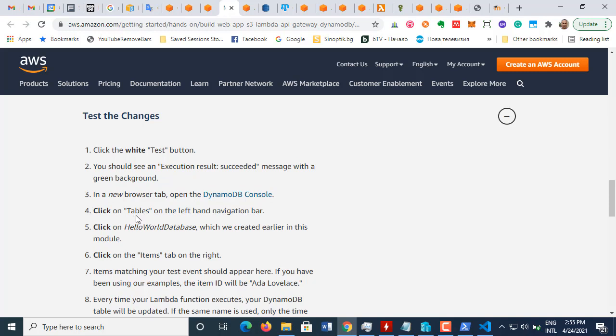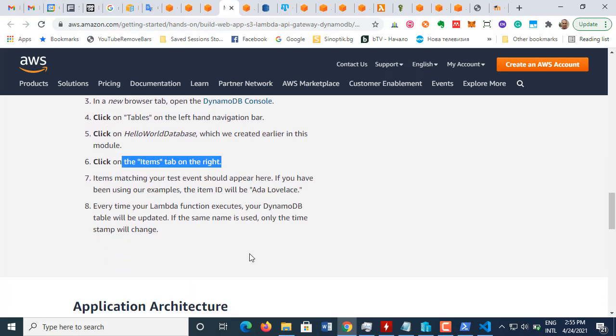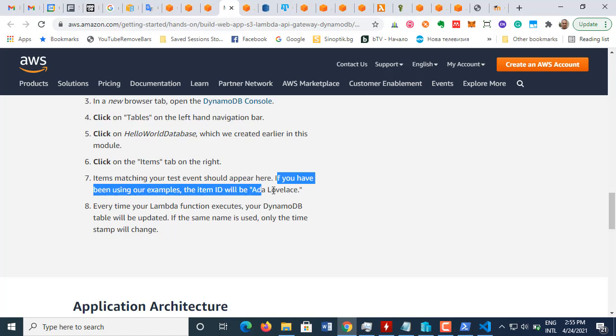Click on tables on the left hand navigation bar. Click on hello world database. Click on the items tab. Items matching your test event should appear here. If you have been using our example, the item ID will be Ada Lovelace.